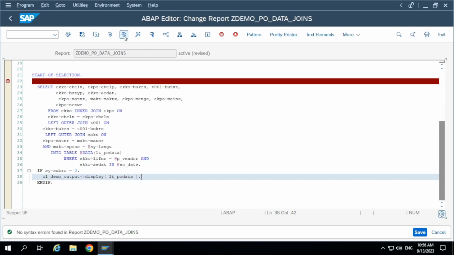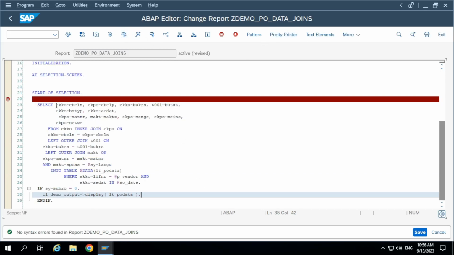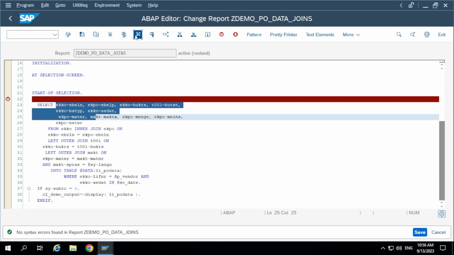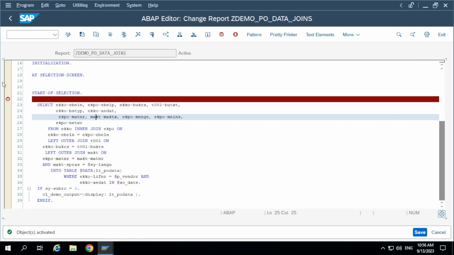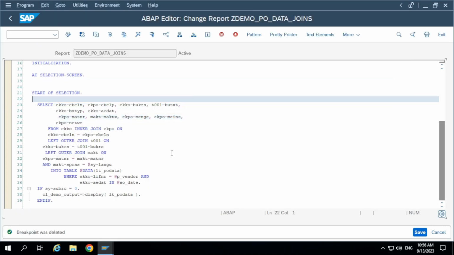For that, you need to create a separate type structure with the same fields that you are using in the join, and you need to use that type structure's internal table in the select statement. Clear? Depending on your requirement, you can add multiple tables in the join statement. Clear?